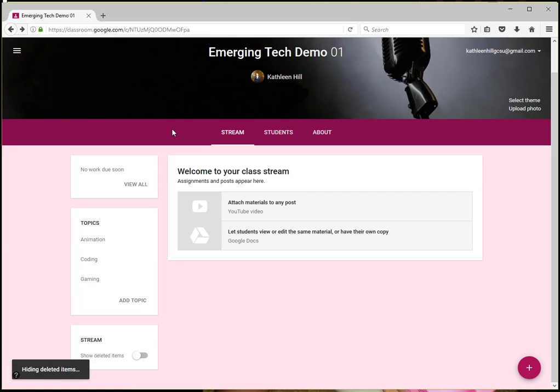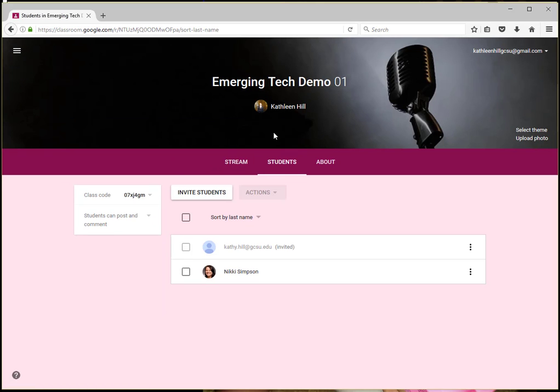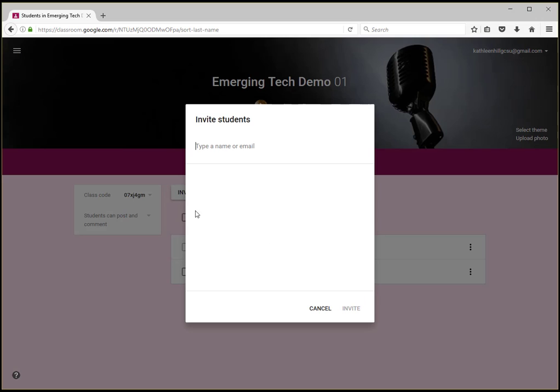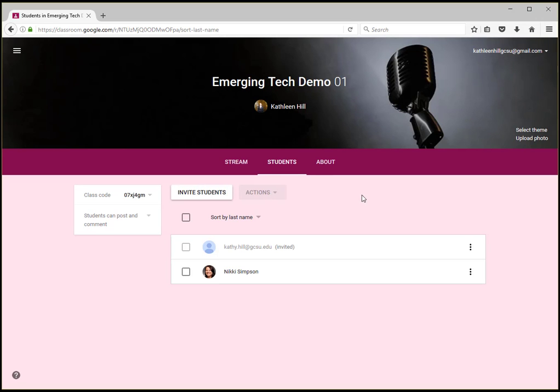On the top toolbar, you have Stream, and then you have Students. And Students is where you're going to invite your students into the course. You can either send them the class code, you can invite students using their email address, or you can use the school domain to add students.